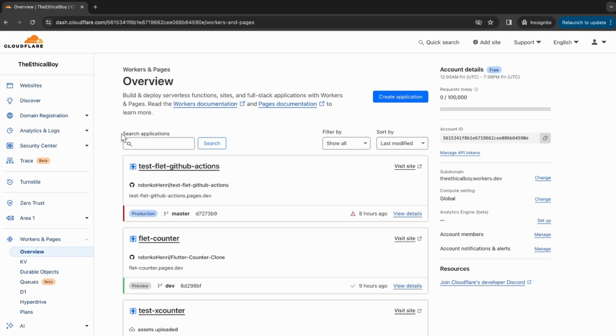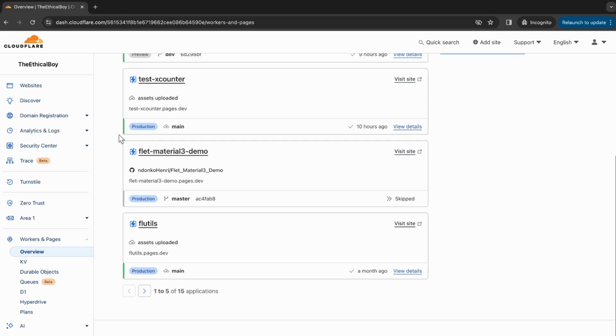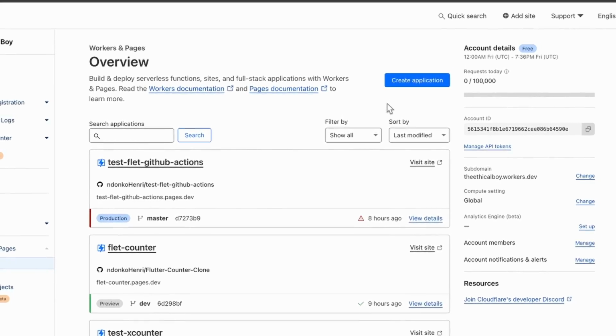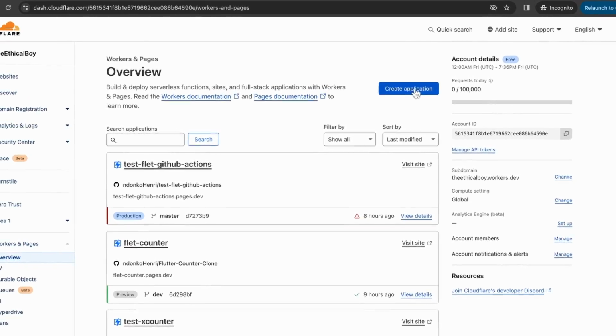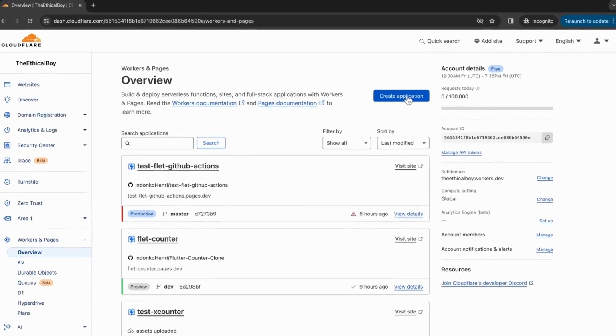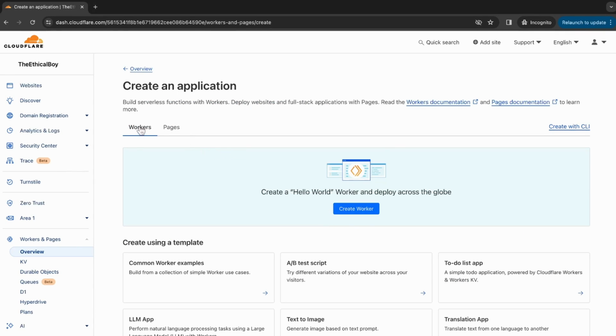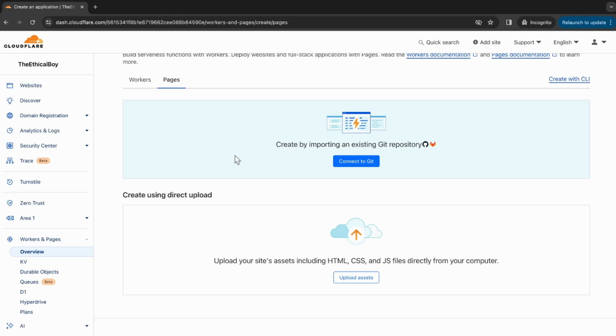And for my dashboard, you can see I've already deployed quite a lot of websites with Cloudflare Pages, about 15 of them. So when you land on your dashboard, the first thing to do is to create an application, also known as a project. And from here, you're going to see it's on the Workers tab. You're going to move to the Pages tab by clicking on it. From here, you need to provide Cloudflare Pages with your web files.